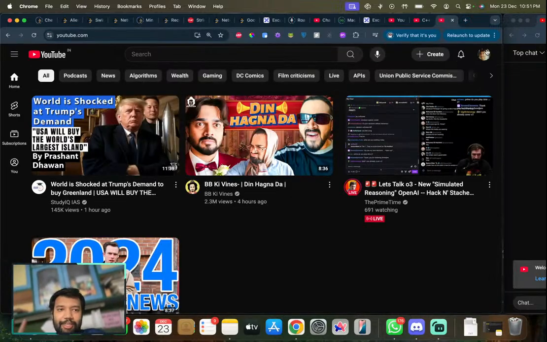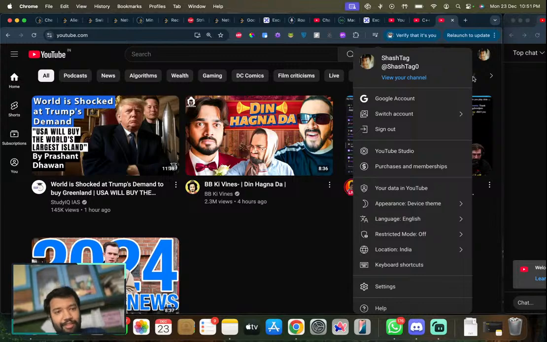I like three languages: JavaScript, C++, and Golang. Rust also, so four languages, but Rust I don't know. Rust is something that I would like to learn.